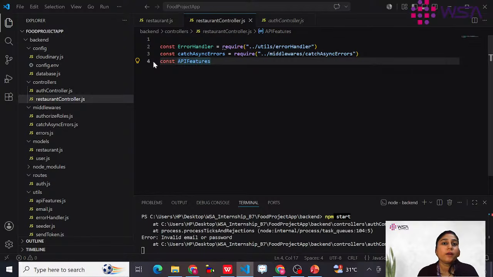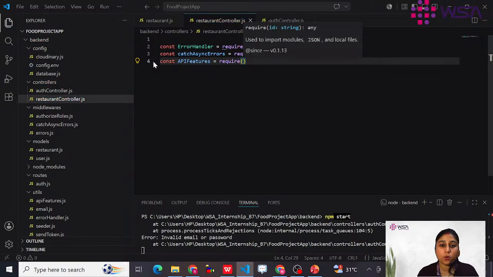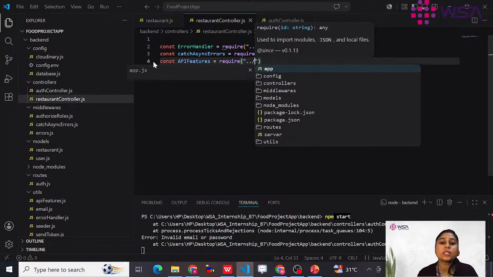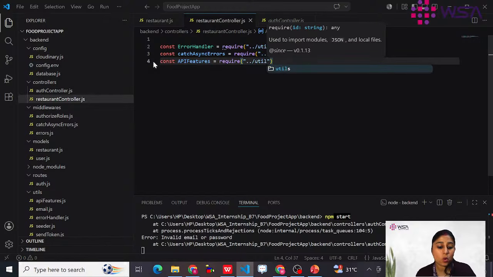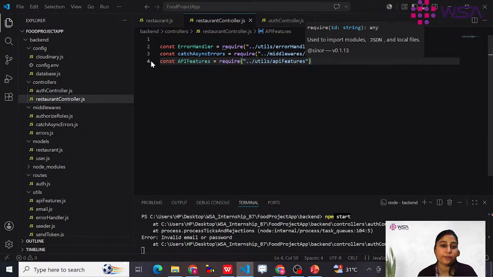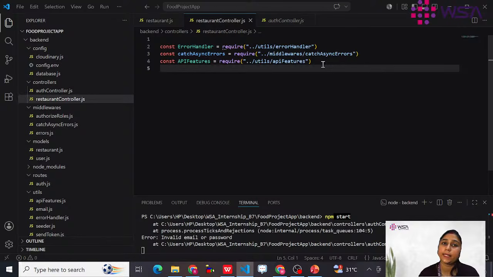You can go to the utils folder, everyone, and there you can search for API features. There I have already given some notes, you can refer to that. In that, we have simply written the logic for searching restaurants, filtering restaurants, and pagination. Pagination means, if so many restaurants come at once, the user has to scroll more. So we will do it page wise. In one page we will have 8 restaurants, in another page we will have another 8 restaurants, and so on. So this code we have written separately inside the API features.